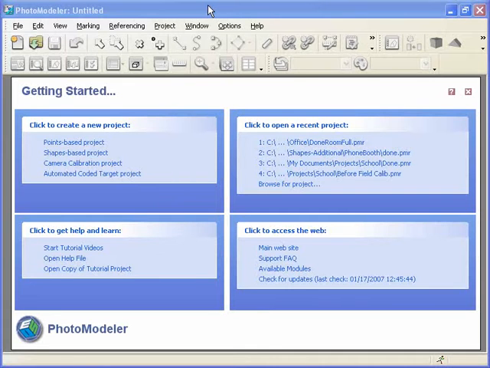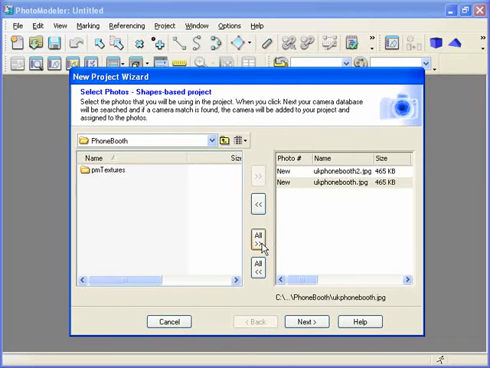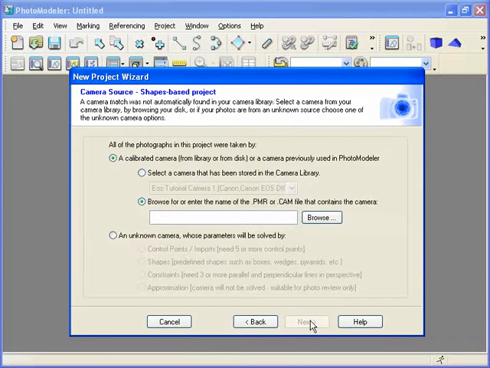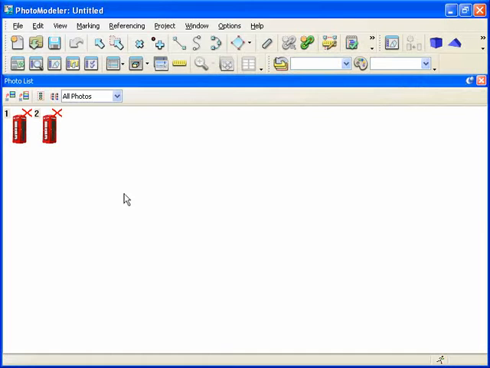We begin with the phone booth to demonstrate some interesting methods for completing a surface model and for completing a texture from a single photograph. We'll start by creating a shapes-based project, load these photos from the phone booth, and use the Shapes Unknown Camera option. We have two photos that are duplicates of each other, but we will discuss that aspect later.